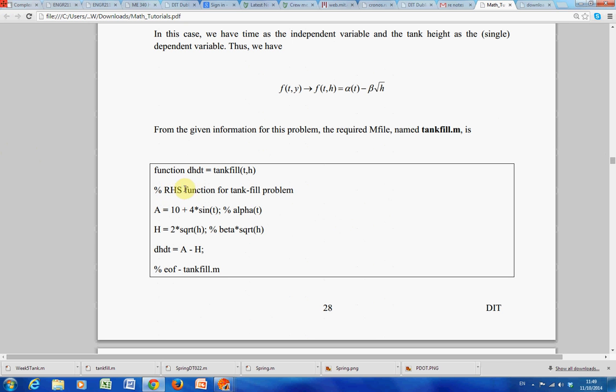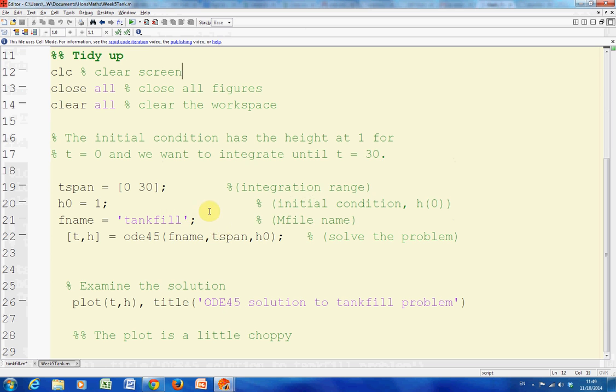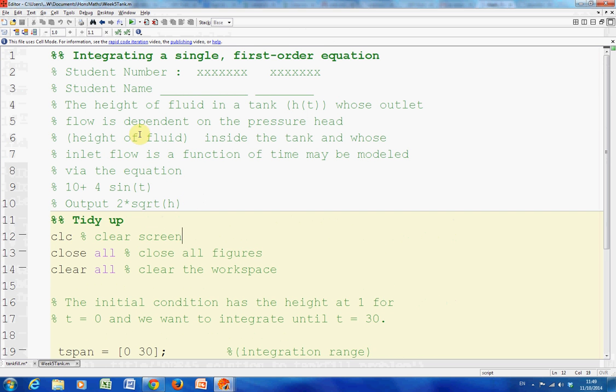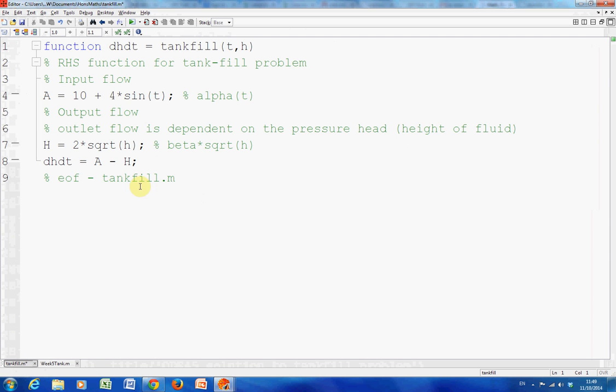So we have the function here, we have the HDT here, we've named the function, and we have it in here. So let's look at it. I've written it up in Matlab. So there is tankfill.m, just as per the notes. It's very simple. Just one or two things to note here. The name of the function is tankfill. You've got to name it.